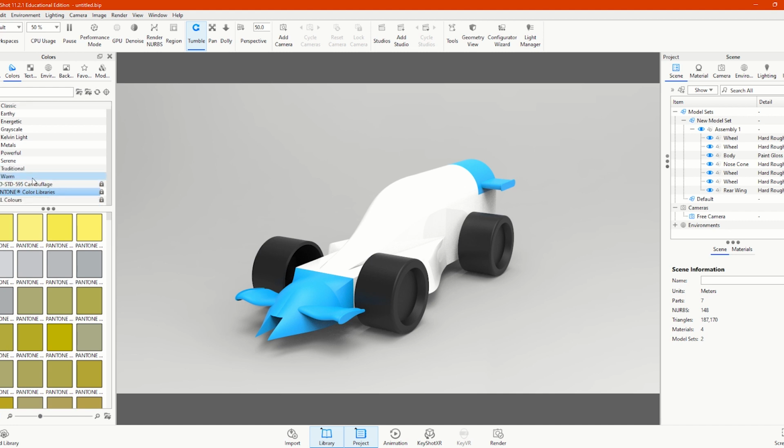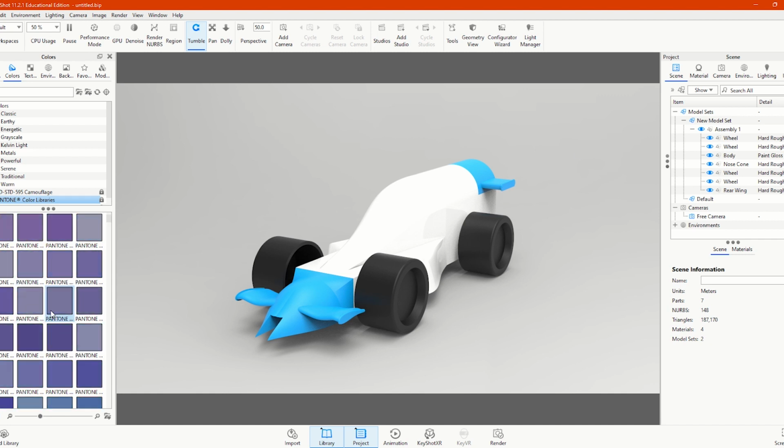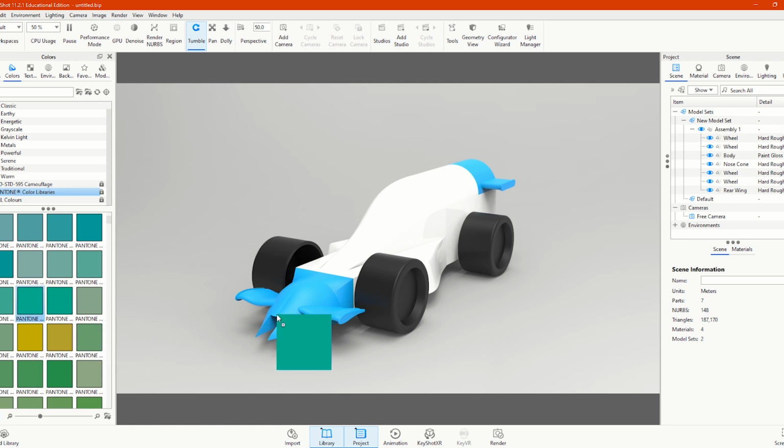I think the wheels have a nice colour already, so I'll keep that with black, and then I'll look for a teal for the wings. You can click on any of these categories and just find the colour that you want. I'm going to go with this colour, and just click, drag and drop.